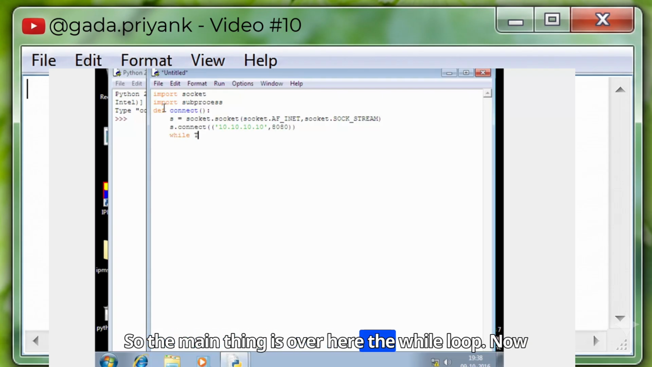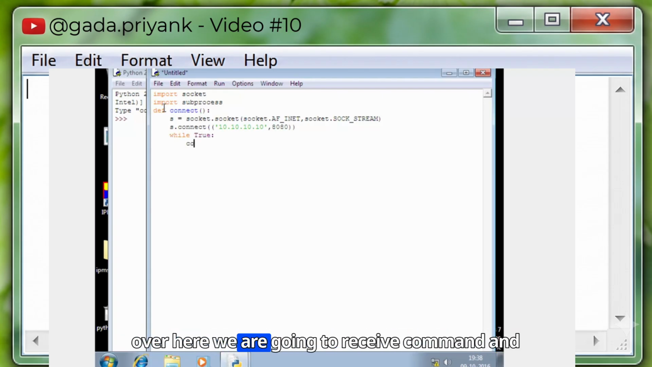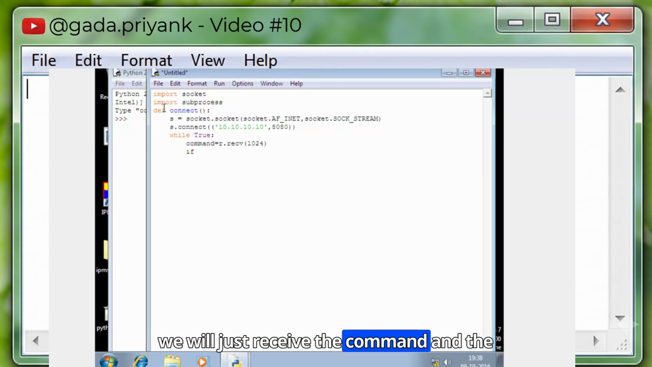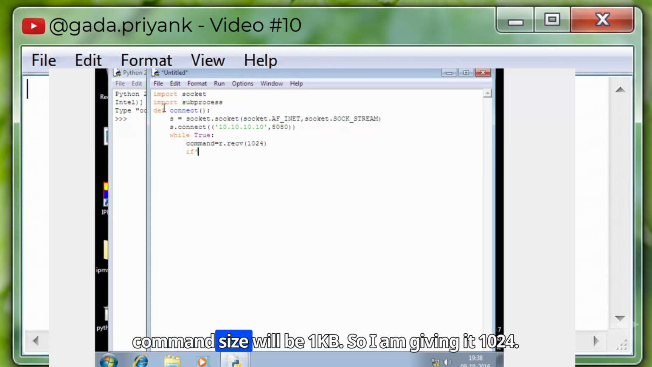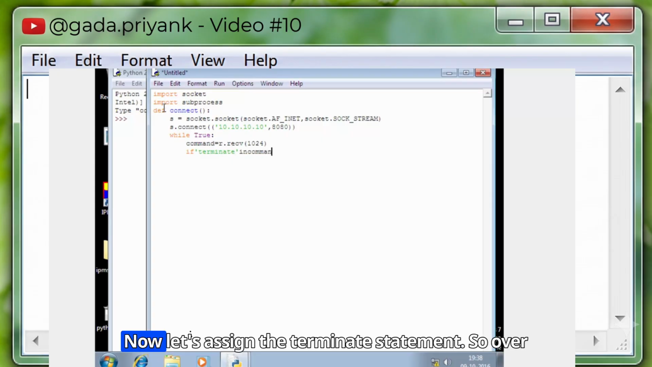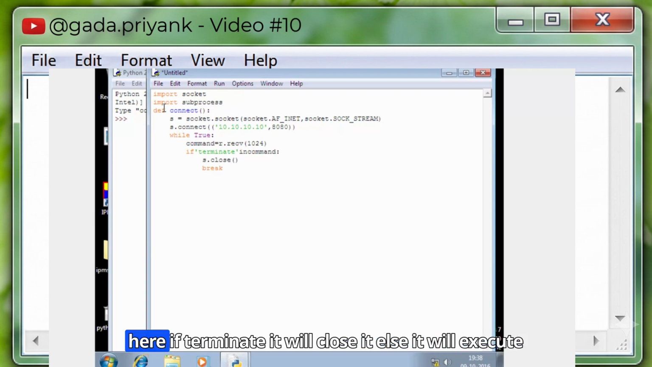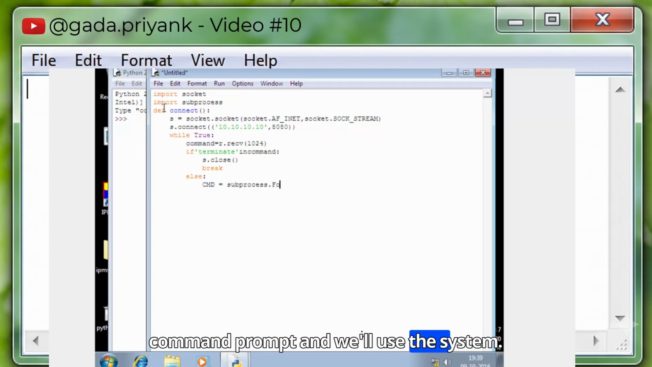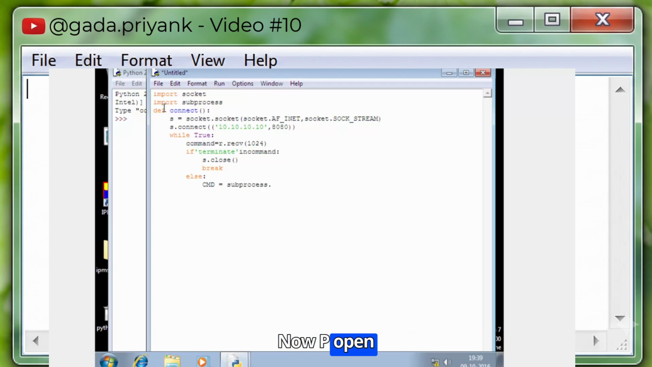So the main thing over here is the while loop. Now over here we are going to receive the command and write the terminate statement as well. So over here I will just receive the command, and the command size will be 1 KB, so I am giving it 1024. Now let's assign the terminate statement. So over here, if terminate, it will close it, else it will execute the command. So I'll just use the CMD, which is the command prompt, and will use the system. Now Popen.